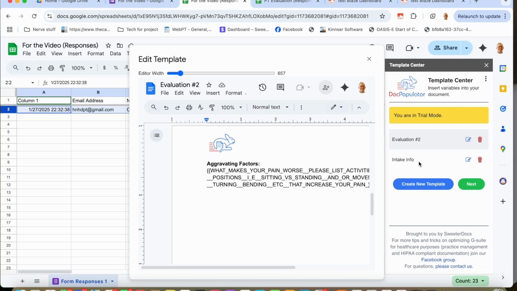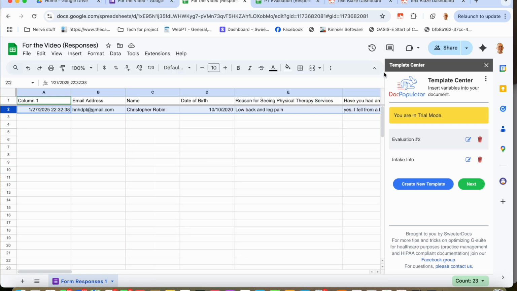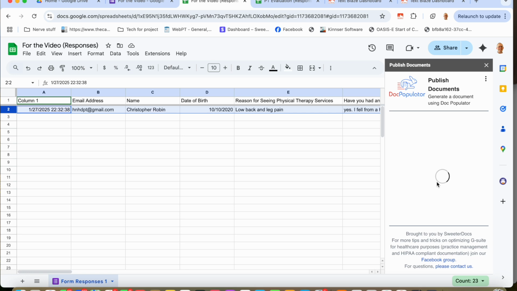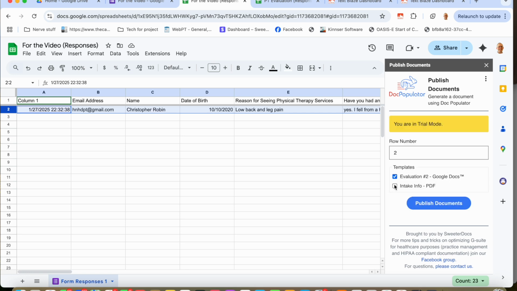I finished my templates. I have a patient in front of me, and I want to pull up their evaluation so that I can get documenting on them in real time as I'm actually evaluating them for the first time. So I'm going to click on these three little dots up here in the corner, and I'm going to go to Publish Documents. From there, my templates are going to pop up, and I can choose either one of them or both of them. I'm going to say that I want to do column number 2.